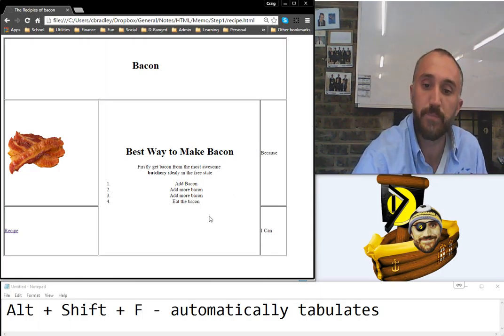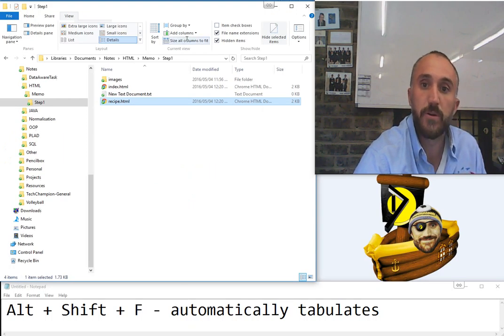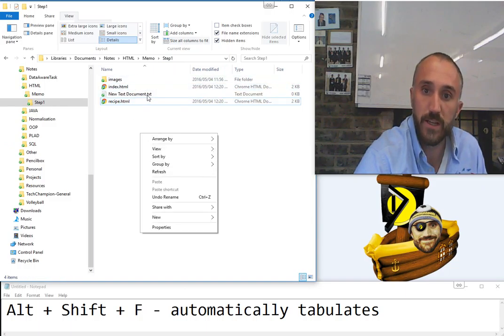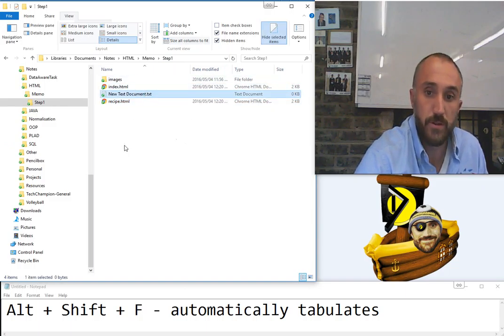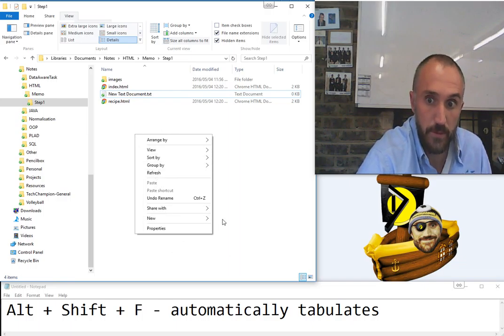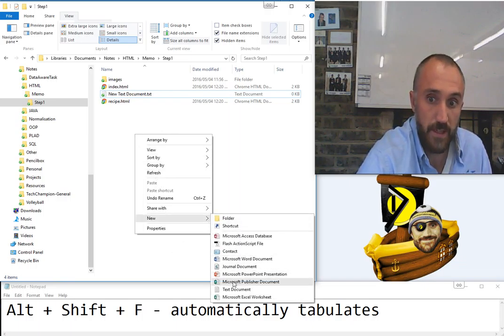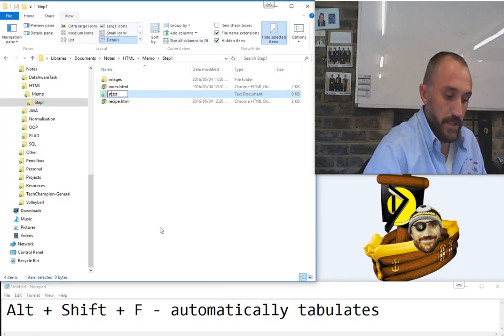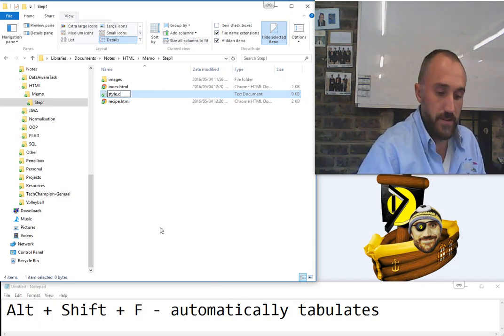Now, the first way we're going to do is create the file and link the file. So that's the first thing we're going to do. Okay, so I've got my folder open here. I'm going to create a new text document. To create a new text document, right-click, new text document, and you're going to rename it to style.css. This is the best way to do it.